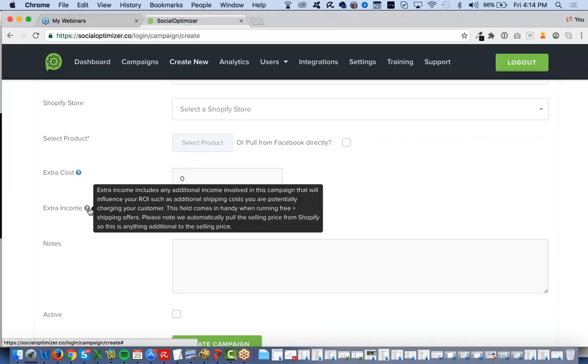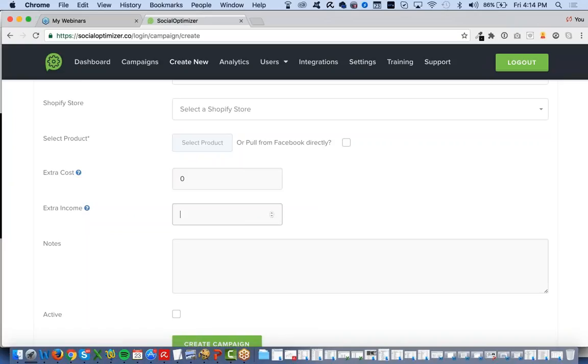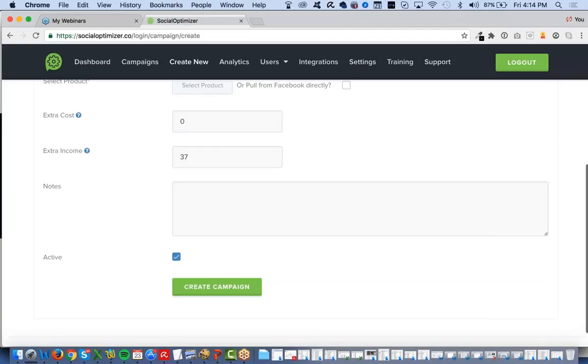Now, extra income, that's how much you're going to be earning from this product every time you sell it. So in this case, it might be $37. So if you were selling a t-shirt for $20, it's going to be $20 you enter in here. If you're selling a hoodie, a jacket, it's $60, $70, whatever the price is, that's what we're going to add in here. We can add any notes, and we can select active.